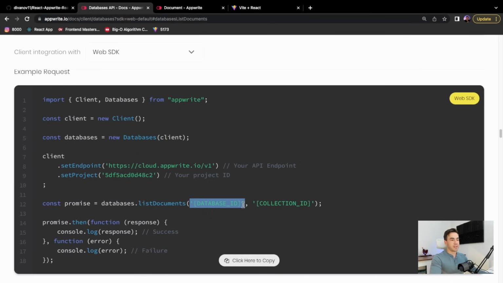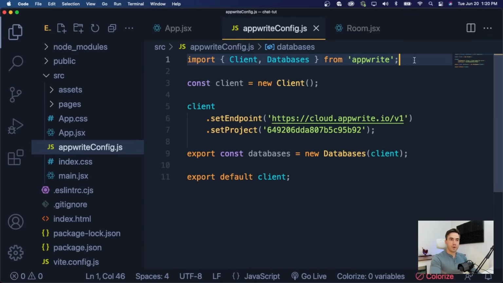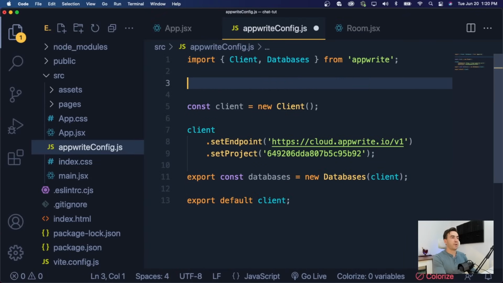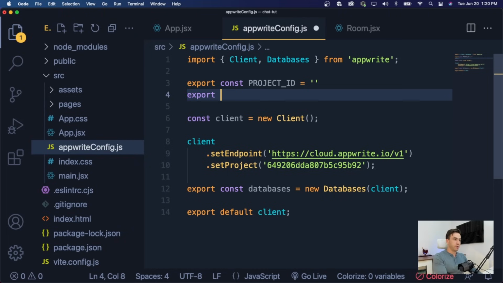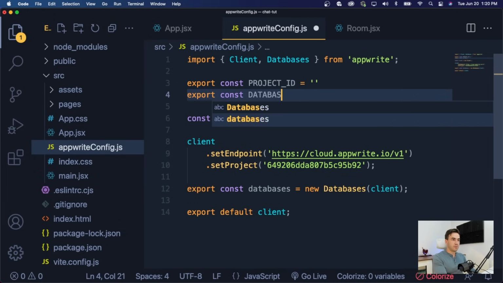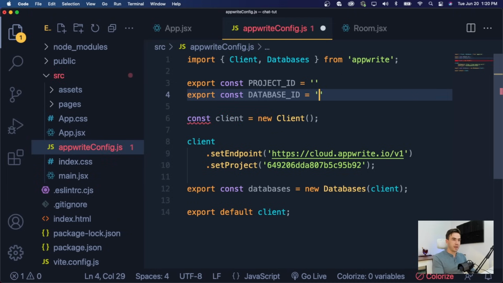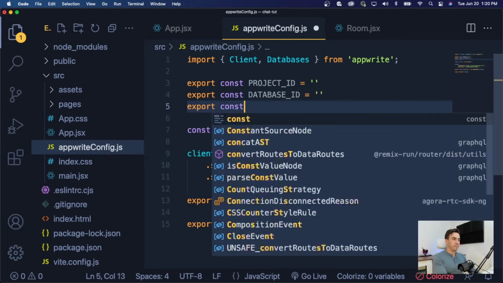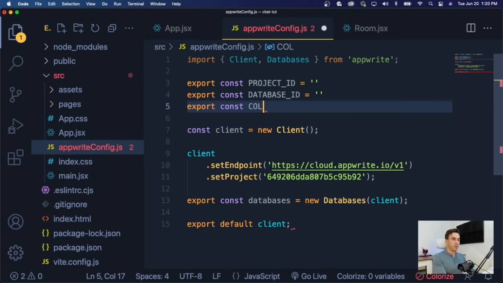What I want to do is also get this database ID and the collection ID. So let's jump in here and export those from this Appwrite config file. We're going to do export const, and we're just going to call this PROJECT_ID. We're going to need a few of these values, and that will be a string. We're also going to export the database ID, DATABASE_ID. This will be our production database. And we're going to export the collection ID, COLLECTION_ID, and specifically this will be messages.